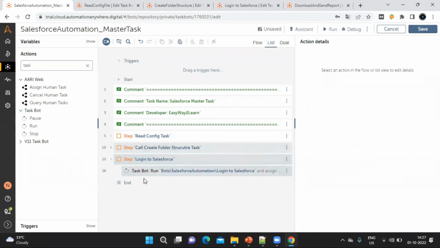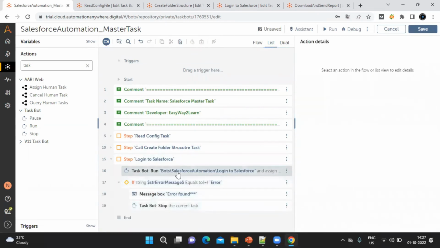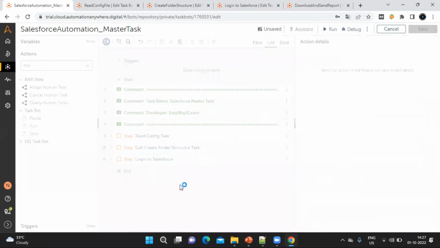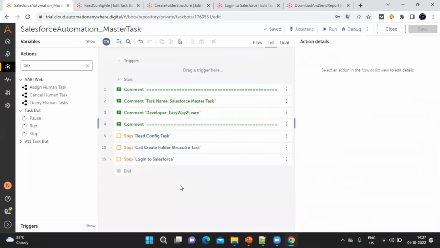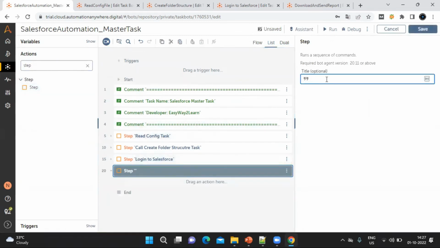Now let me put that if condition here also. Let's save the task. Okay, now the third task is downloading report, so I will just keep that one.